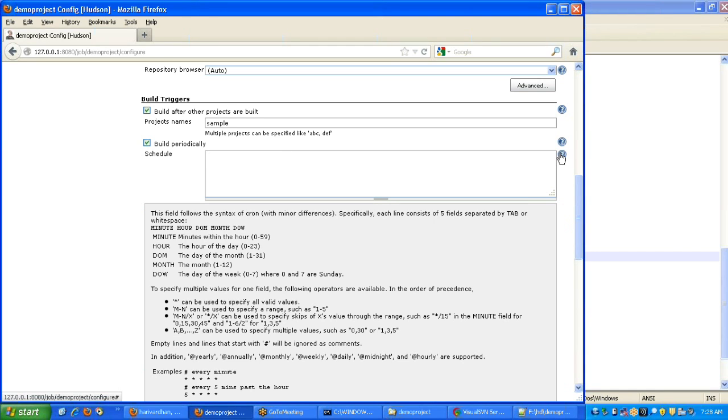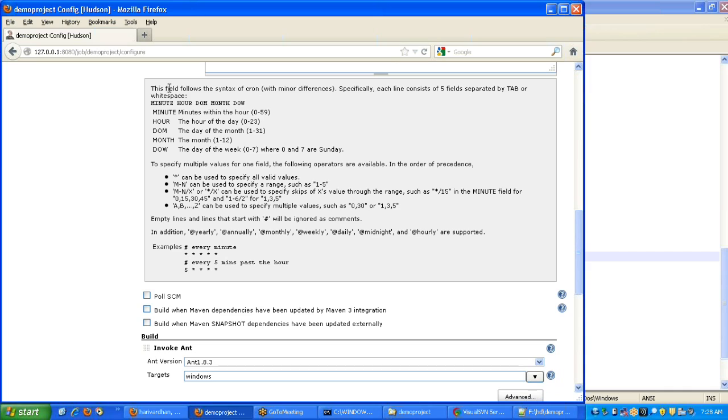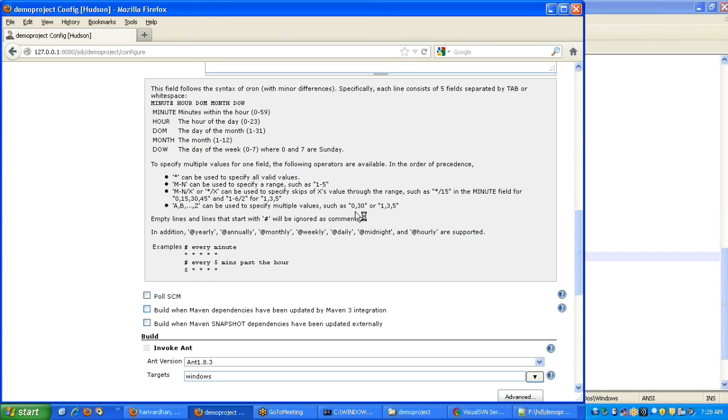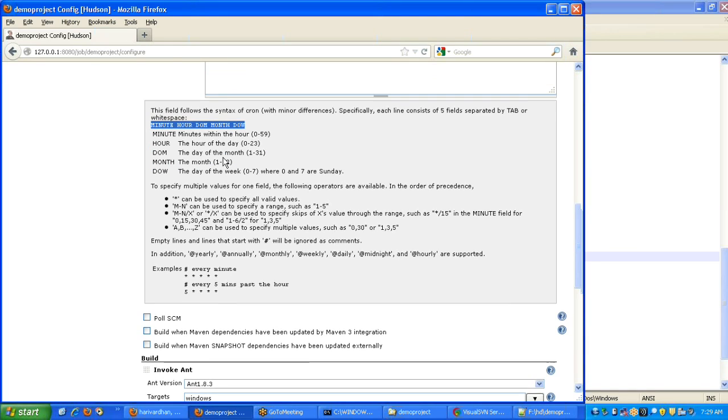There is a format that was defined. You can go through this and understand the format. It's a string with 5 parts. The first part represents the minutes, the second part represents the hours, the third part represents the day of the month, the fourth part the month, and the fifth part represents the day of the week. This is the type of 5-part string that you need to give for specifying a schedule.